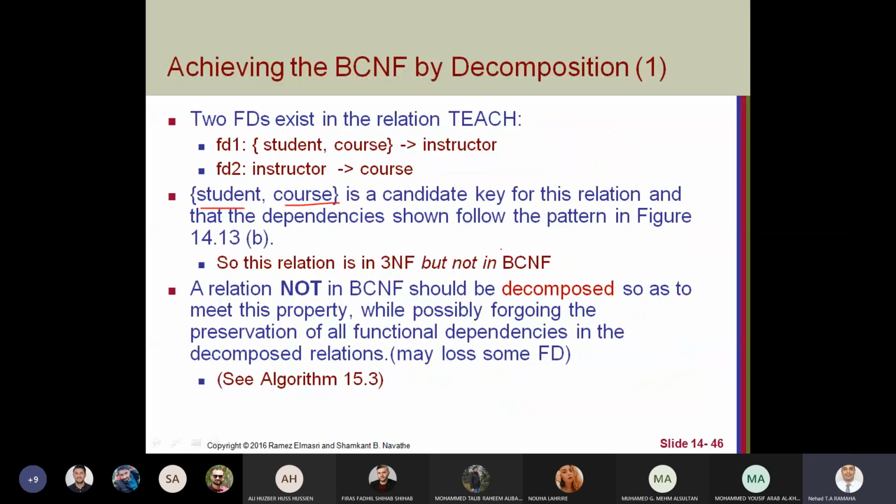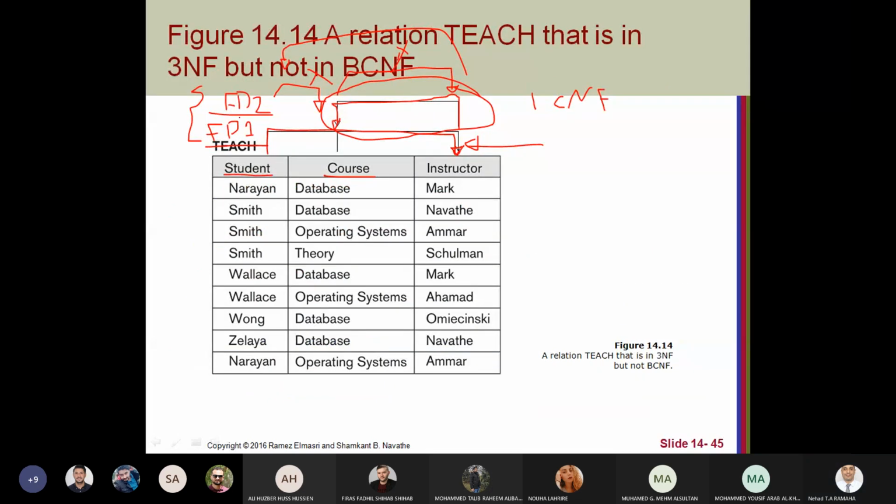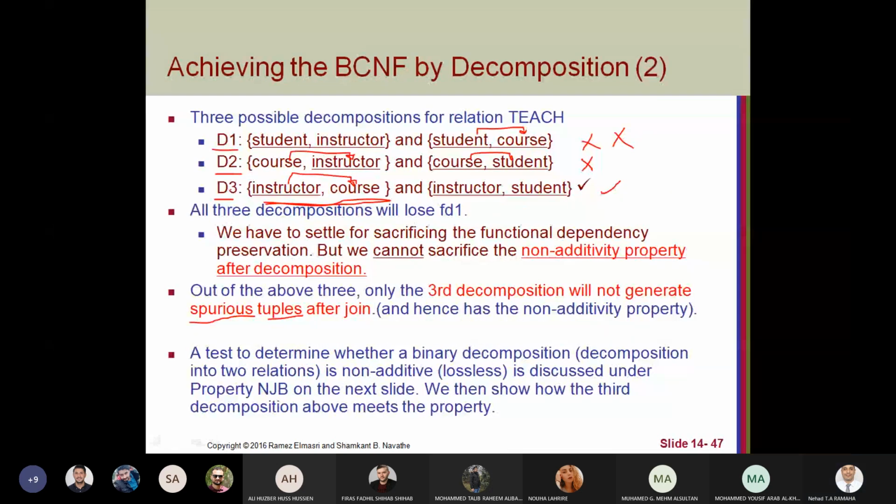It's part from the F closure, the whole set of the functional dependencies, which is this one. That's why D3, or decomposition 3, is the correct one, because when we rejoin, it will give us a relation without spurious tuples, or without fake tuples.